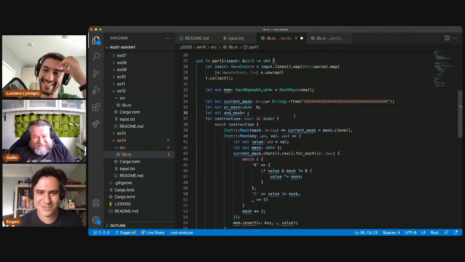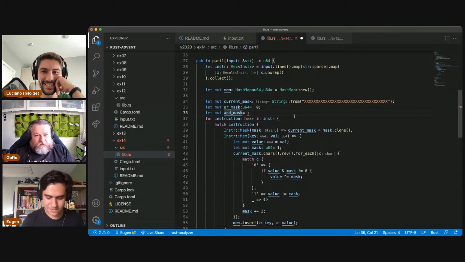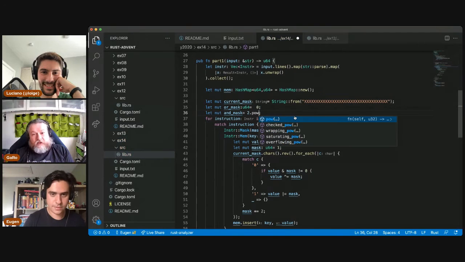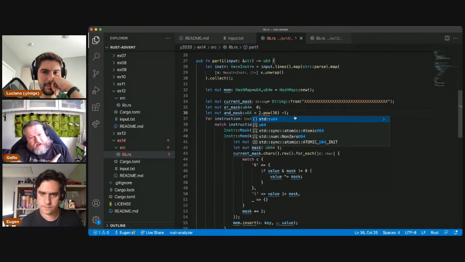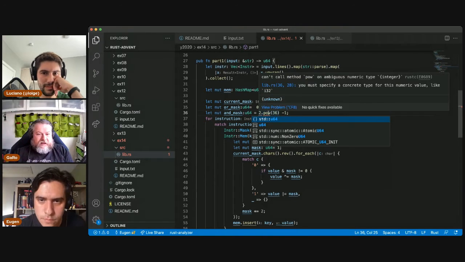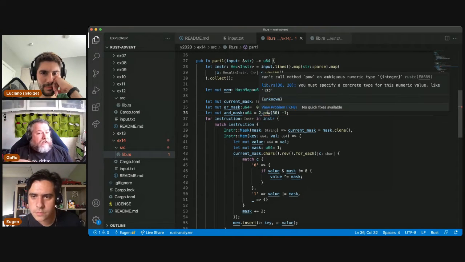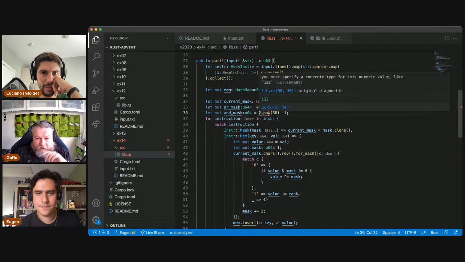So what did you say? 2 to the power of what? 36, because we have 36 bits, minus 1. Because we want that number to come out. And this is also U64. Everything is U64, everybody, because a 36-bit number is not fitting in a U32, but is fitting in a U64. Now it's complaining.